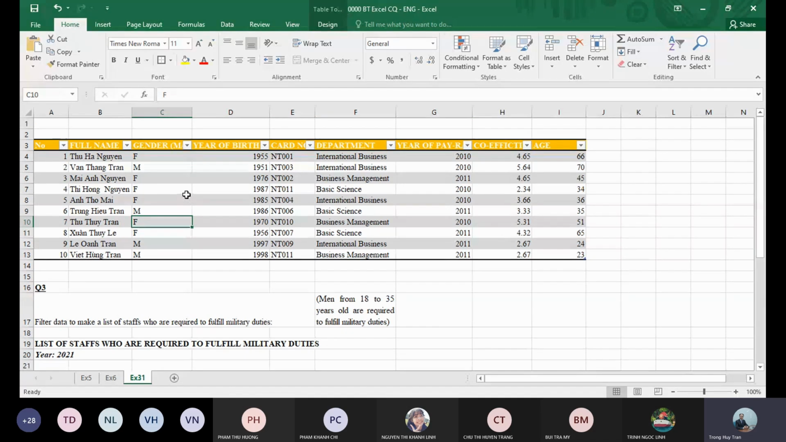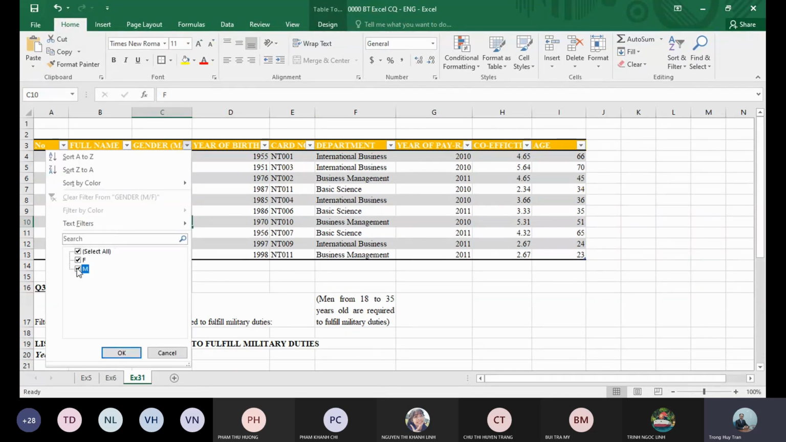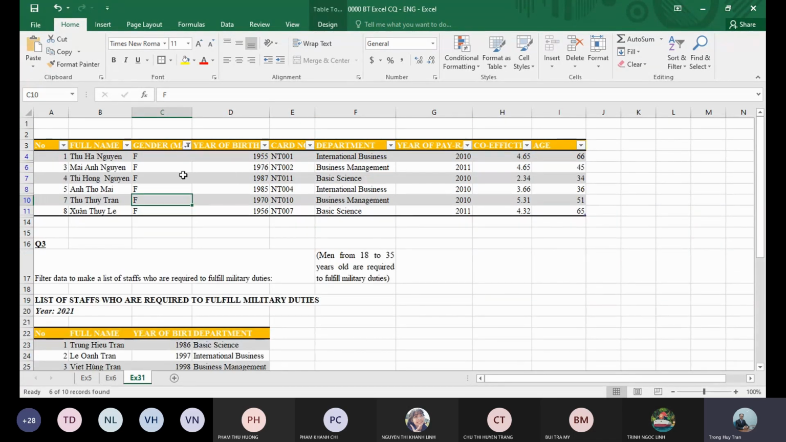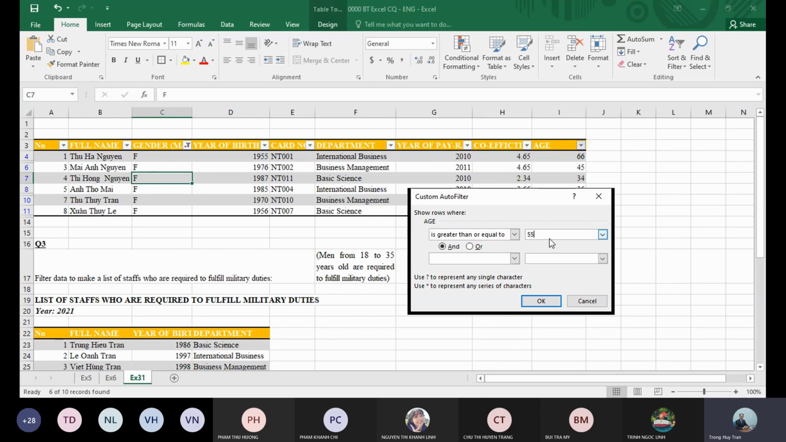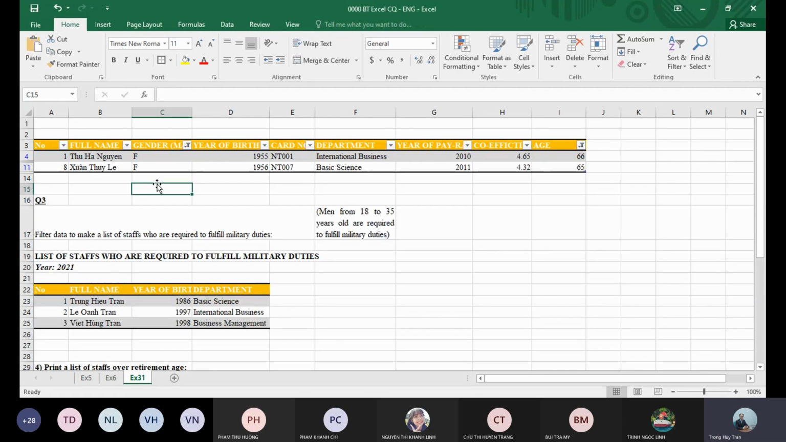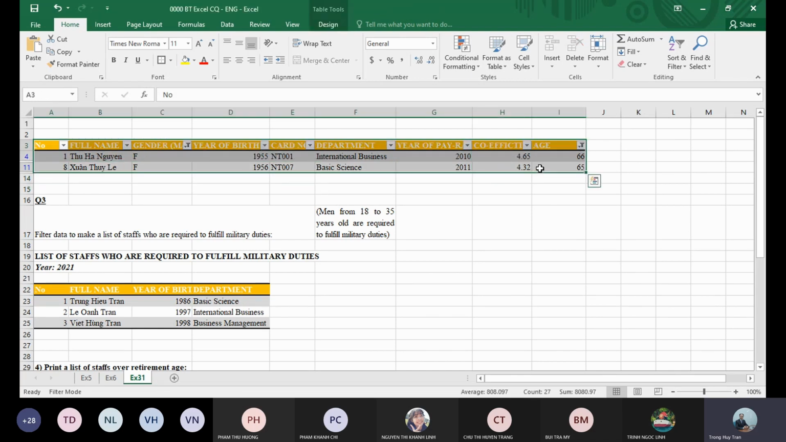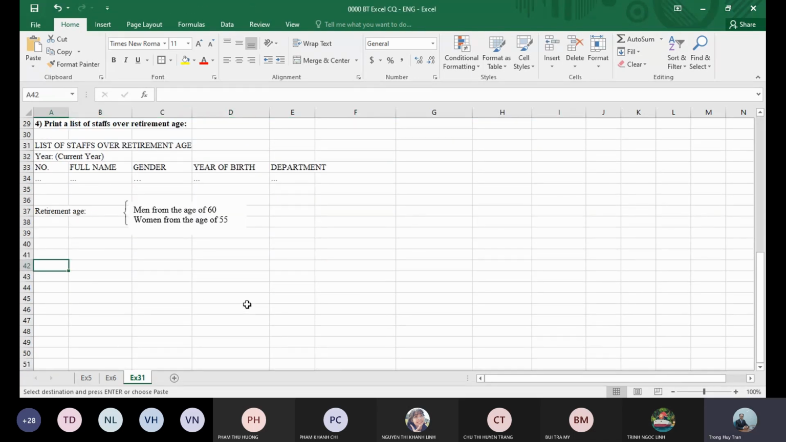I will move to the main table. First of all, I will select the F, that is woman, and then the age number filter. I will select greater than or equal to 55. Okay, I can get 2 women over retirement age. I will select this one. Ctrl C, and here Ctrl V.